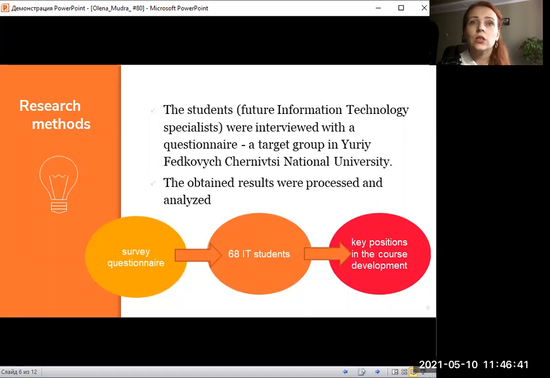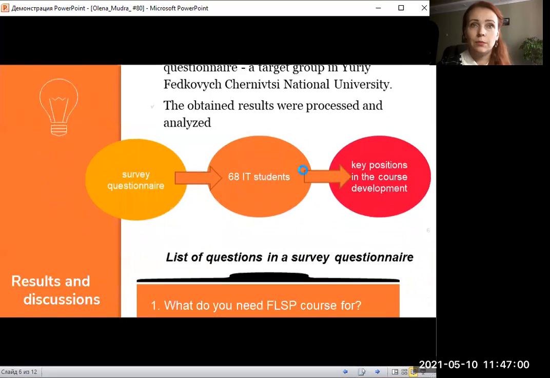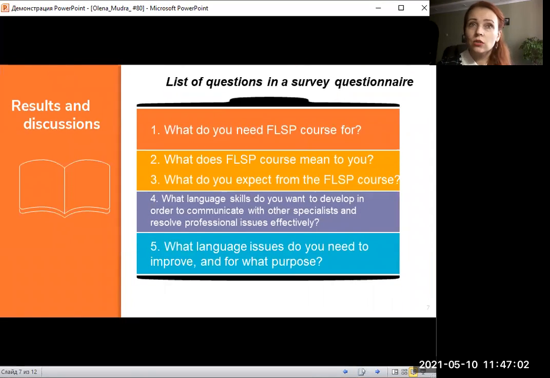A survey questionnaire was conducted among 68 IT students, future bachelor's degree students in the Institute of Physics, Technology and Computer Sciences, Yuriy Fedkovych Chernivtsi National University. The objective of this survey was determined by its key position in the course development. A list of questions is presented on the slide. So students have to answer the following questions.